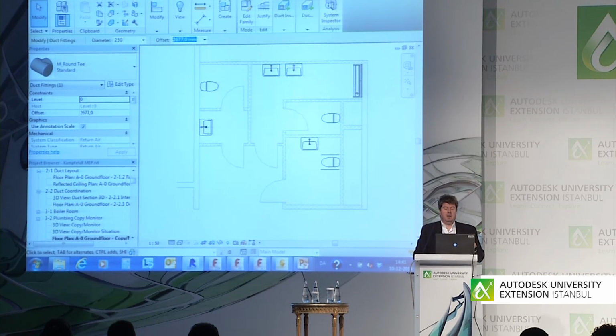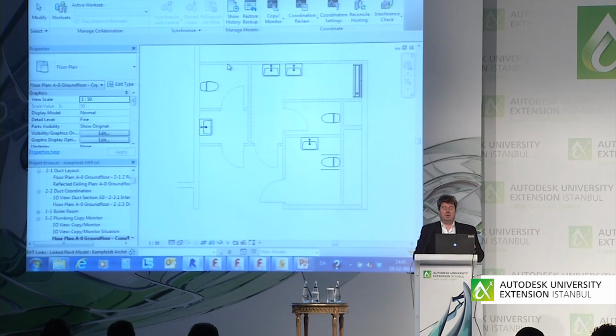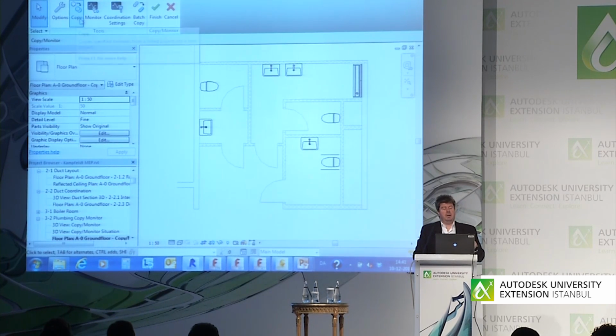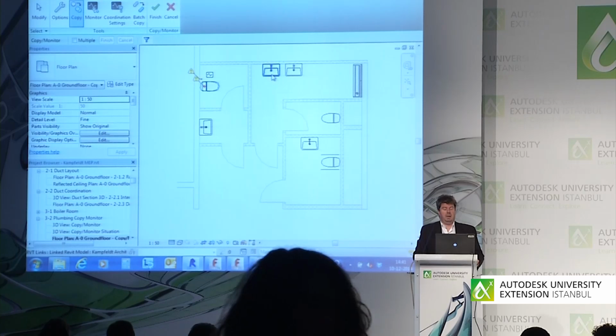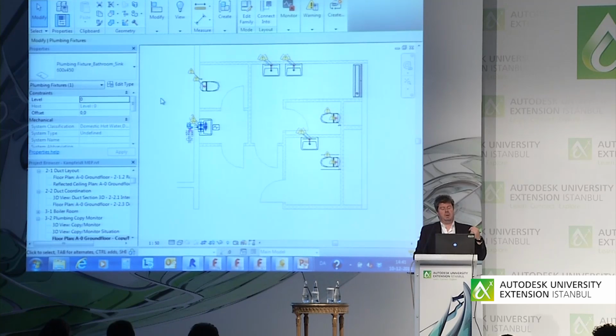And again, I'm just going to pick the copy monitor. I'm going to click on the architectural link, and I'm going to use the copy. I'm not going to go into the coordination settings. You saw that this morning. So basically, I'm just going to pick these objects, the sinks and the toilets, and I'm going to put in my version of a sink and a toilet to work with.